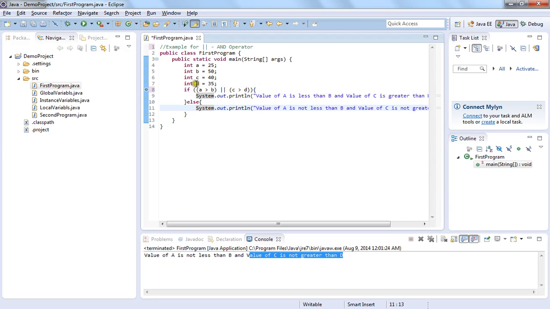So here I have used a condition as A is greater than B. No, actually it is not correct, because 25 is not greater than 50. The condition is false, but after the OR operator I have one more condition, C greater than D. Yes, 40 is greater than 35, so this condition is true. Hence, since either one should be true, the statement present inside the if will get executed. So when I execute this code, the message should be from the if, not from the else.